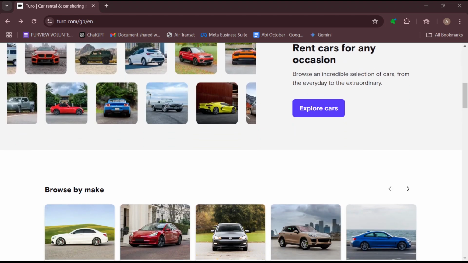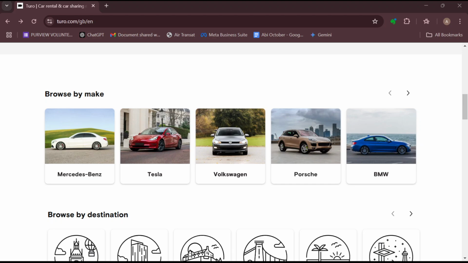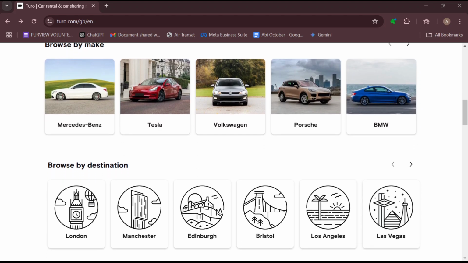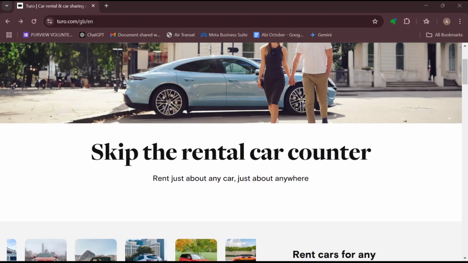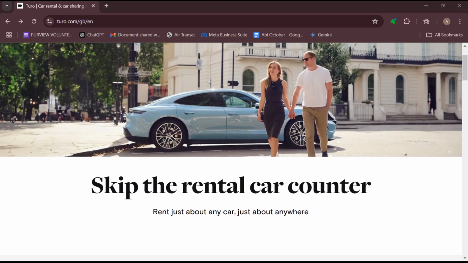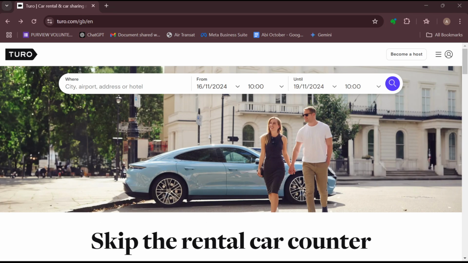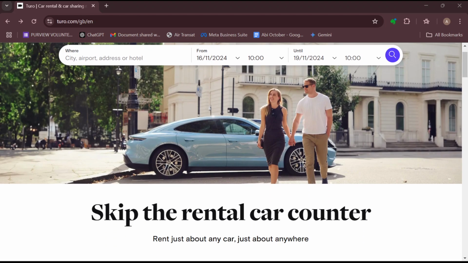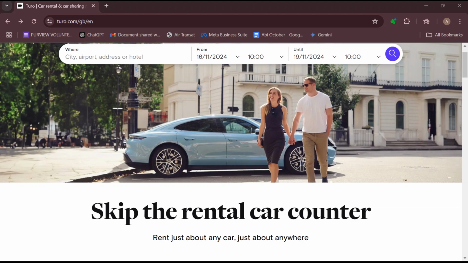Adding extras on Turo is a great way to enhance your rental experience and potentially earn more as a host. And this is how to go about it. So the first step is for you to launch your Turo application or log into your Turo website, just like I've done here. And then once you're logged in, the next step is for you to navigate to the vehicles section, to select the car you would like to add extras to.